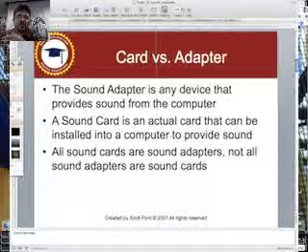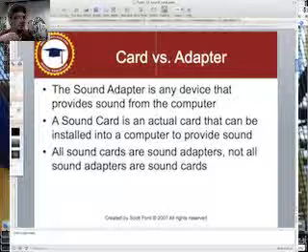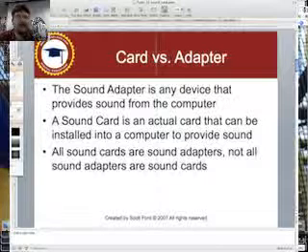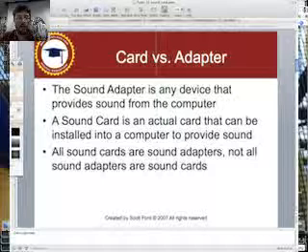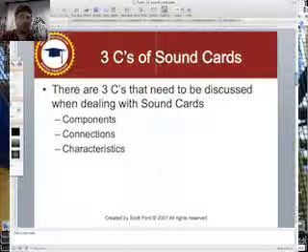What are the differences between the two? Honestly, there really isn't any difference. It's kind of a geek argument waiting to happen as far as terminology goes. But in case you're ever asked, or in case you ever want to know for whatever reason, the adapter is any device that provides sound for the computer. The sound card is an actual thing you could buy in Newegg or Tiger Direct, where you actually install it into the computer itself. Again, really not that important. It's more or less a geek argument that nobody really cares about.